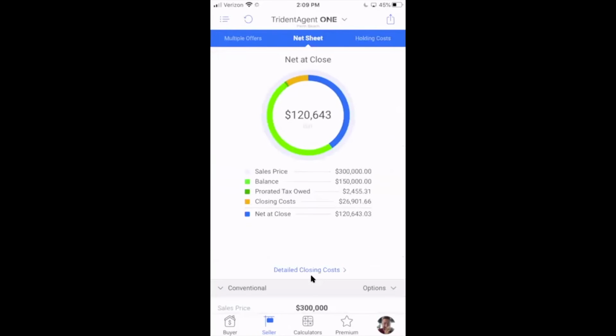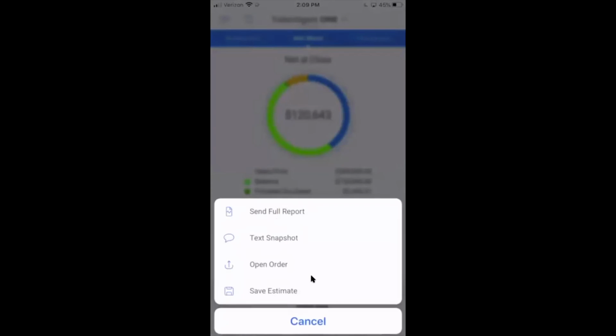And then last but not least, we have the option to export. So if we hit export, we can do a couple things. We can save this to our phone. We can open a title order, meaning you could send this right to us so we can get title open for you. We can text you a snapshot, or you can text it to your seller, or you have the option for send full report.